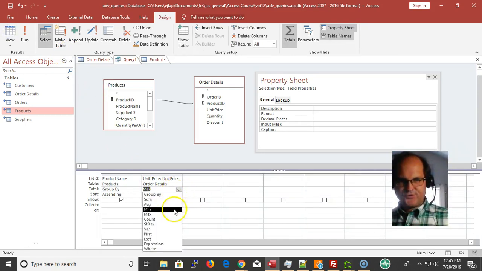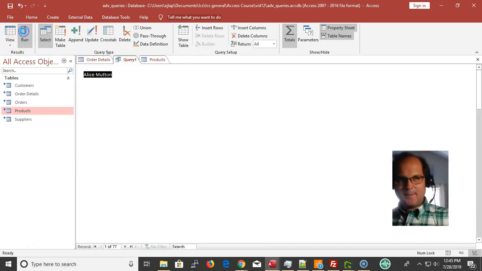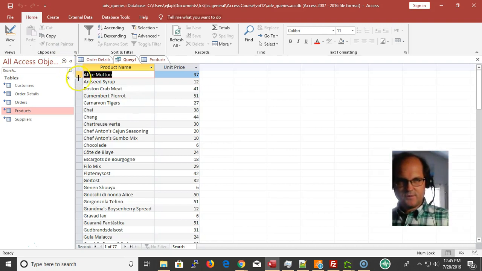Now, this is real useful. The count. Count is how many items we have sold over the years. Anise syrup, 12. Over the history of this company, Anise syrup has been sold 12 times.